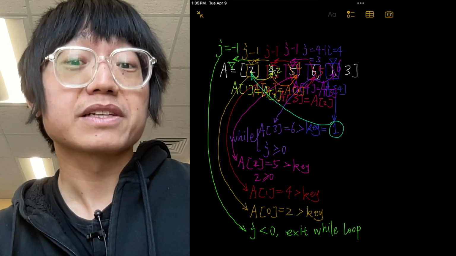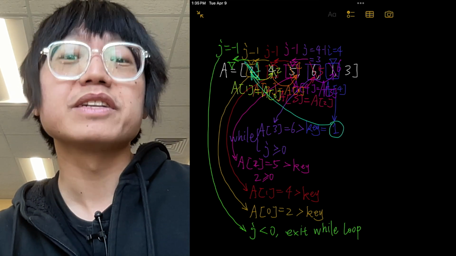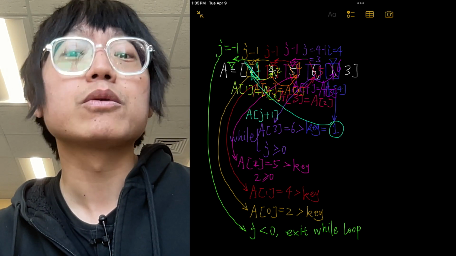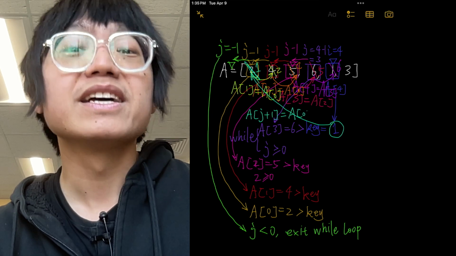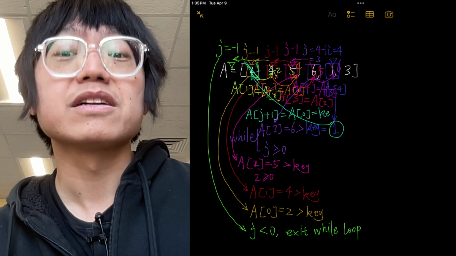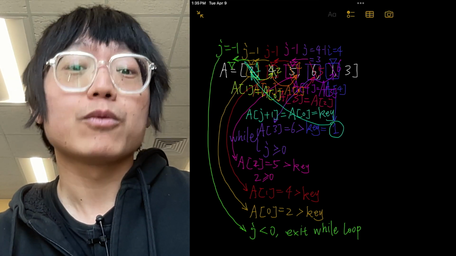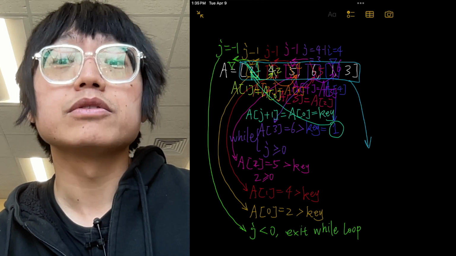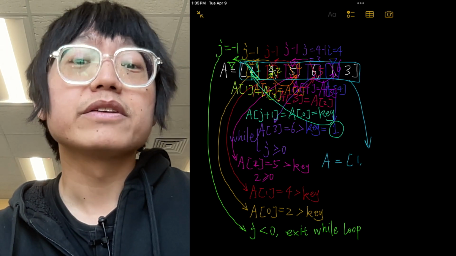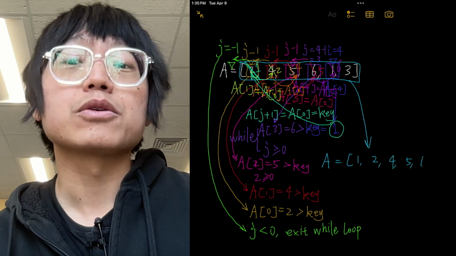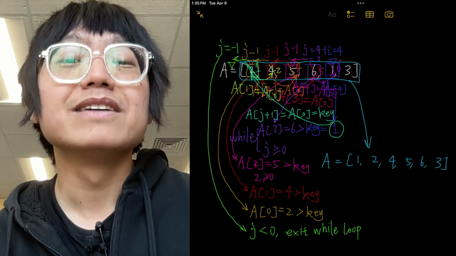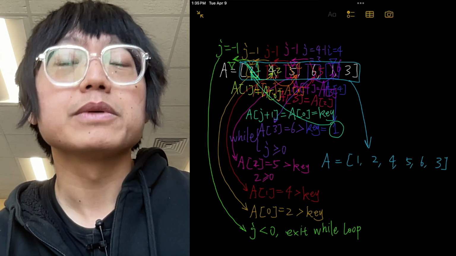That means we insert key's value into its correct position, and since j is -1 now, j plus 1 equals 0, and then we place key's value at A of 0. So the first 2 becomes 1 now, and our array has partially sorted up to the 5th element. That means the first 5 elements are in the correct order, which is 1, 2, 4, 5, 6, and the remaining element 3 is yet to be sorted.